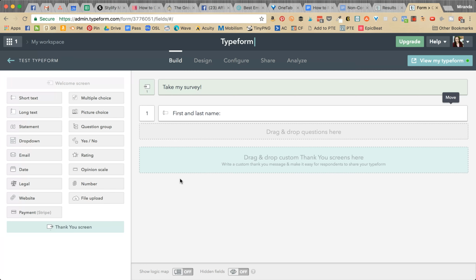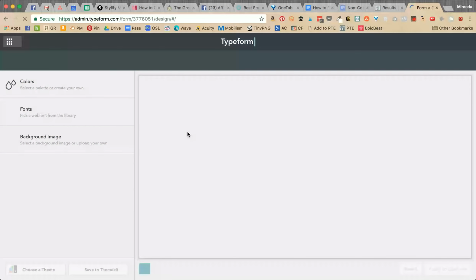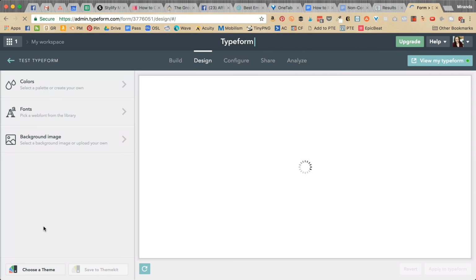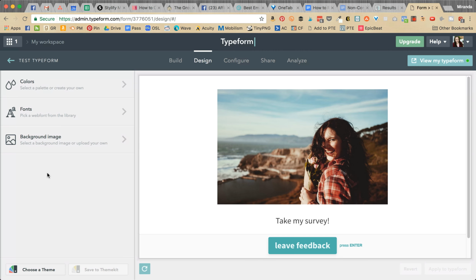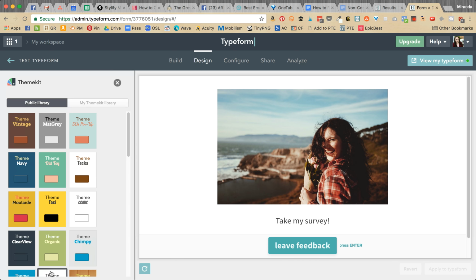And then after you finish putting in all your questions and everything, you can just go ahead and move on to the design stage. And this is where it gets really cool, because you can add your background image, your fonts, and your colors, or you can just go down here to choose a theme.